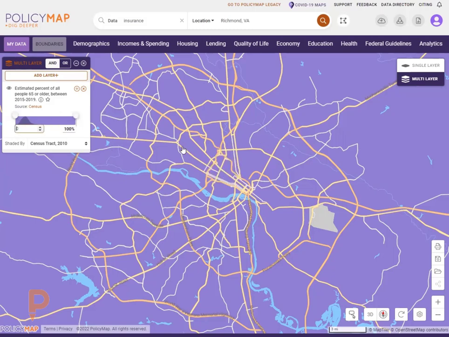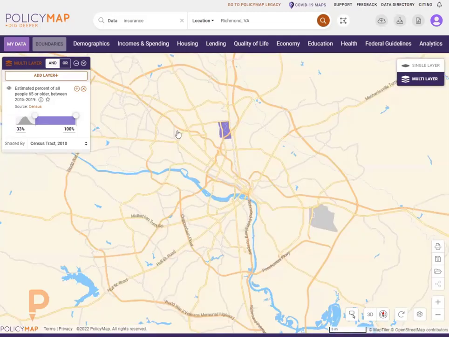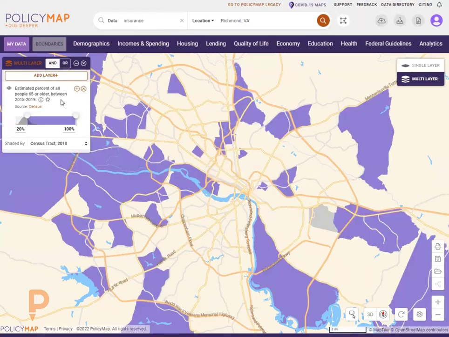And so the map, while showing you one color, the one color is up to you to determine what that range is. So I can say, show me places that have at least a third, 32%. So there's only one tract that has 32%. So let's bring this down to, let's say, 20%. So now these are all the tracts that have at least 20% of the people living here 65 or older.